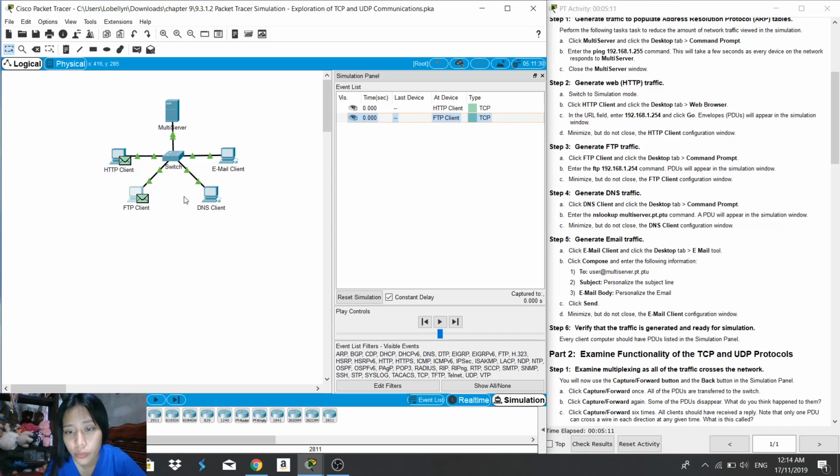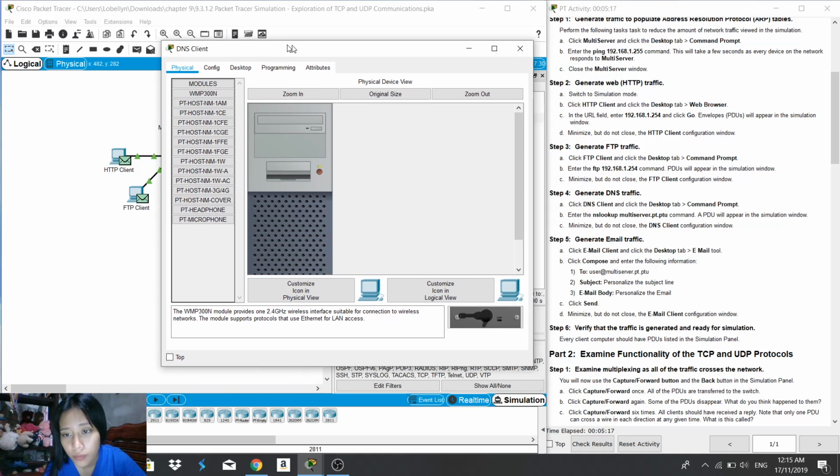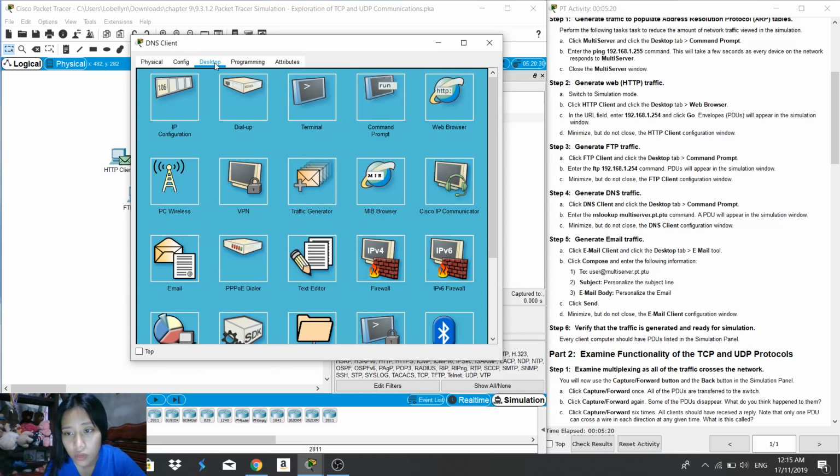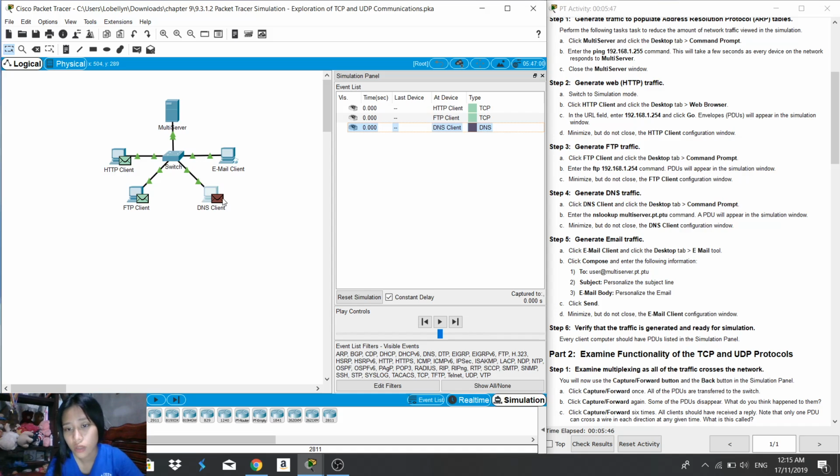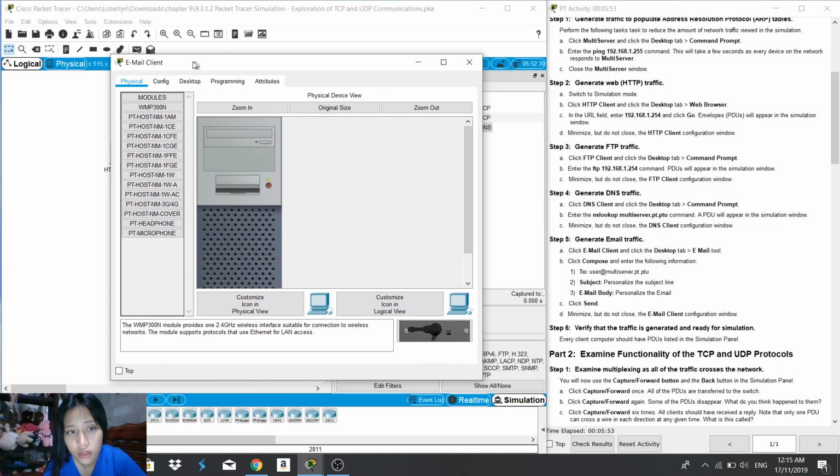And then step 4, generate DNS traffic. Click DNS client, then click the desktop tab, command prompt, enter nslookup multiserver.pt.ptu. Then minimize again, don't close. Then the PDU appears again.